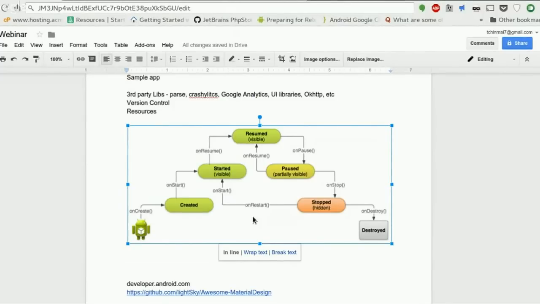So once the activity is created, it will call the onStart method, and the activity becomes visible to the user. Once onStart is called, it becomes visible and you can interact with it. Once the activity has started, it calls onResume and goes to a resumed state. That is the default state you see when you open an app, where you interact with it.